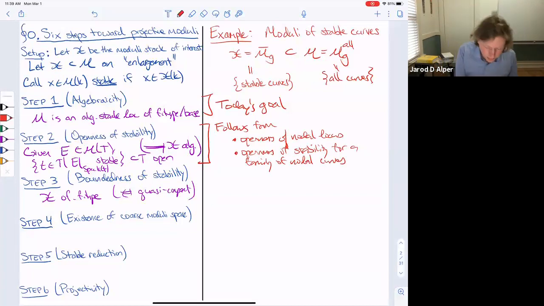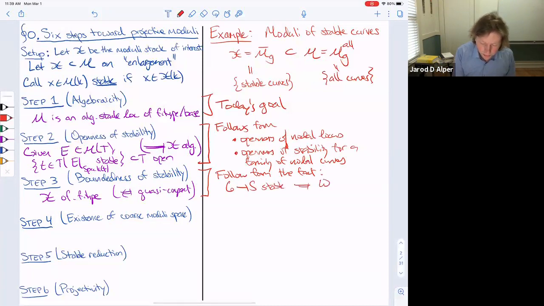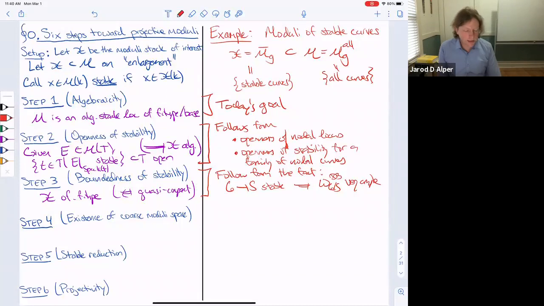And then for step 3, what we're going to use here follows from the fact that if I have a stable family, then the third power of the relative canonical is very ample. This allows us to get quasi-compactness because we can rely on the quasi-compactness of a Hilbert scheme.